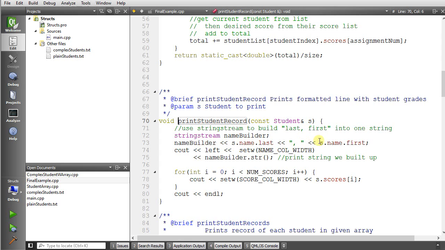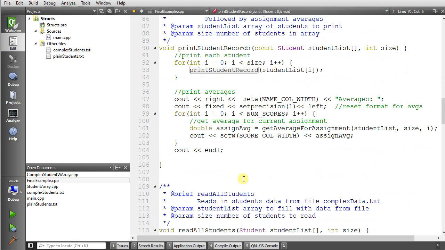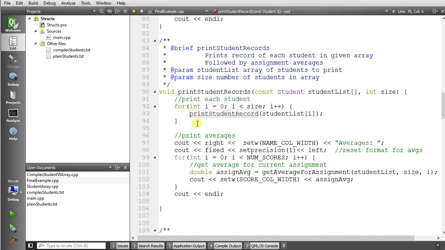So I do that just to build up the name and print it out justified the way I want, and then print out all their scores by looping through this particular student. Because we're dealing with one student in this function, we can just say go to student S and get me their name, or get me their list of scores and get me the ith score. But we're not talking in this function about a list of students. We're just passing one student at a time into that function using this loop.